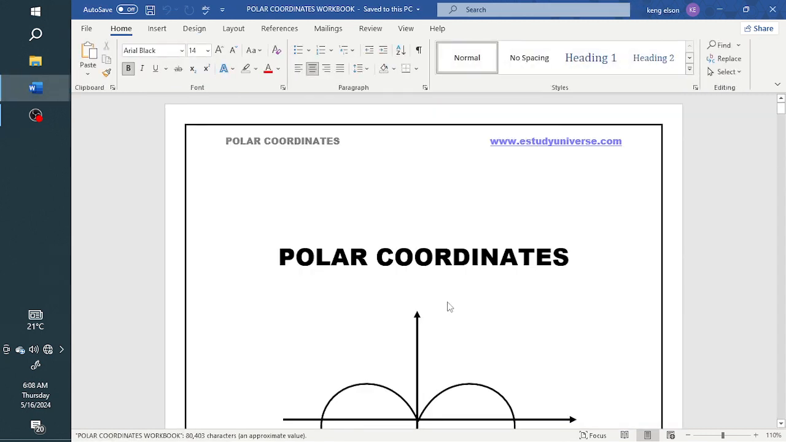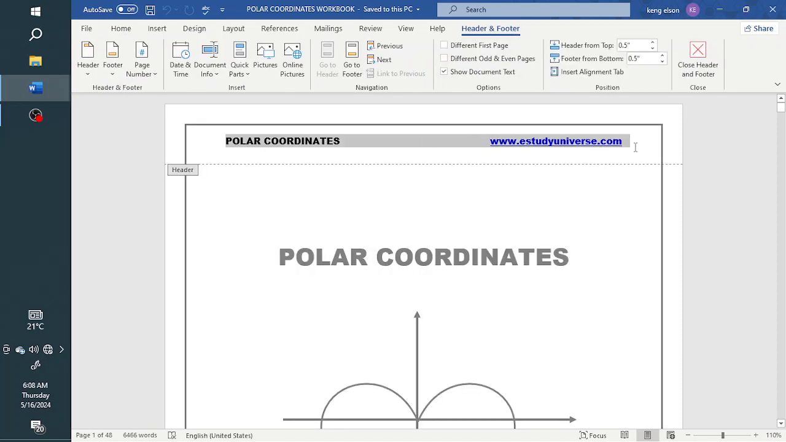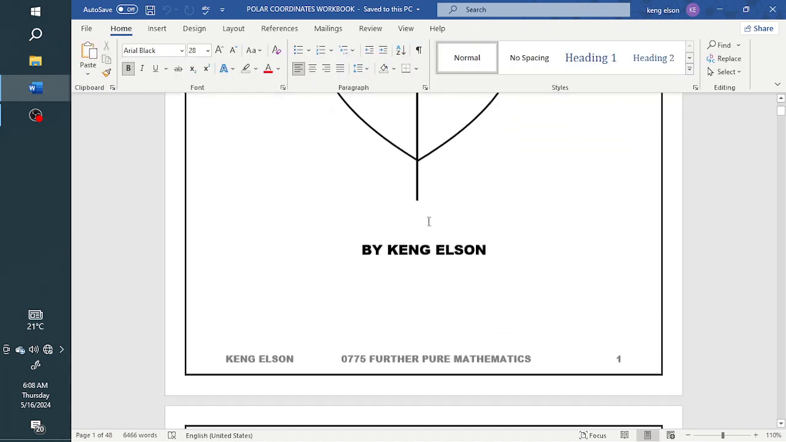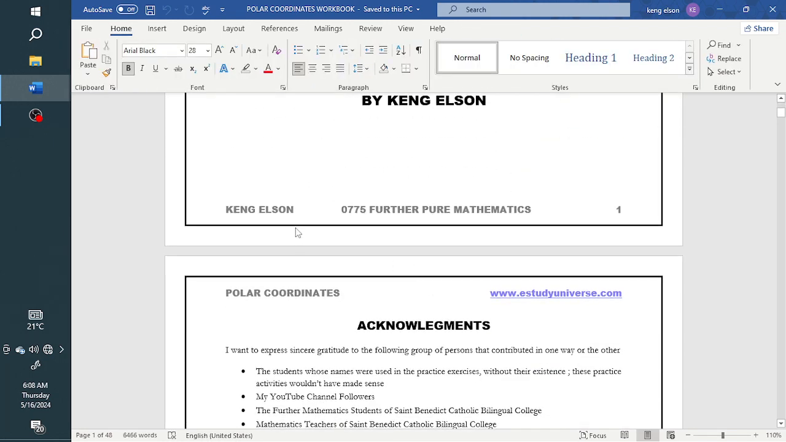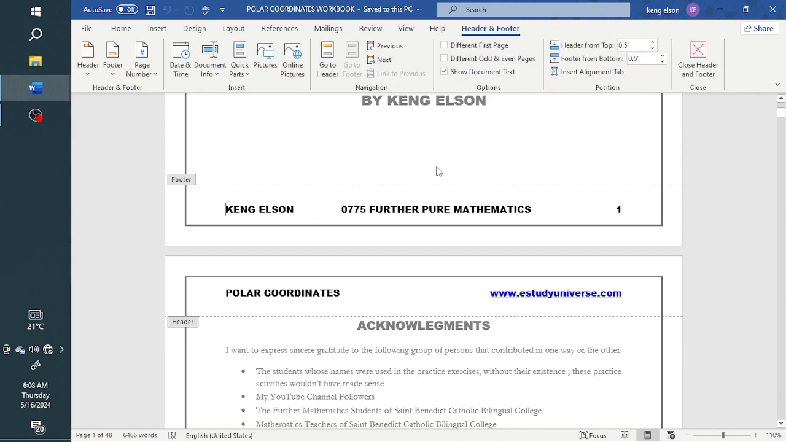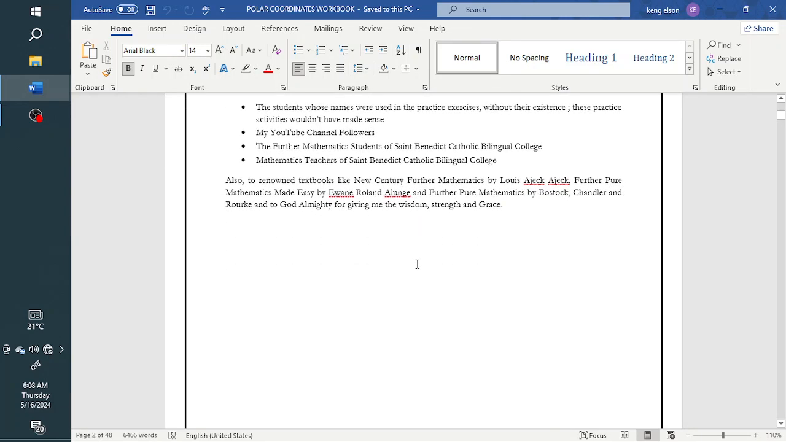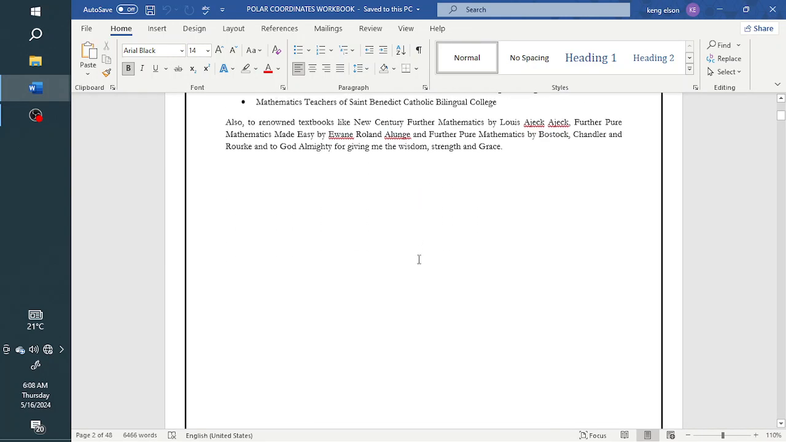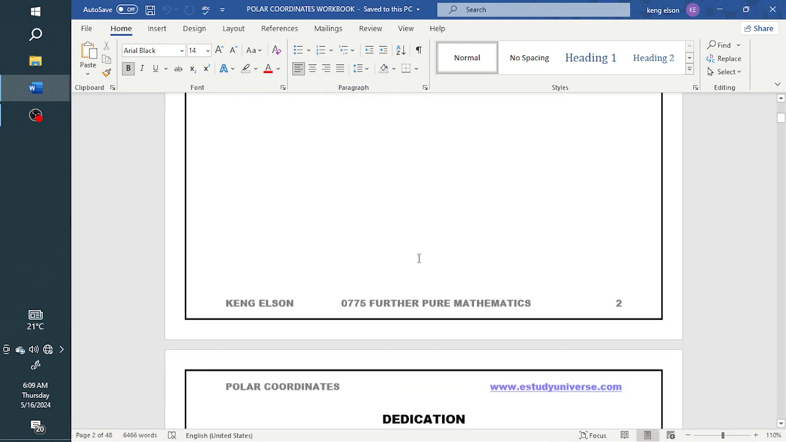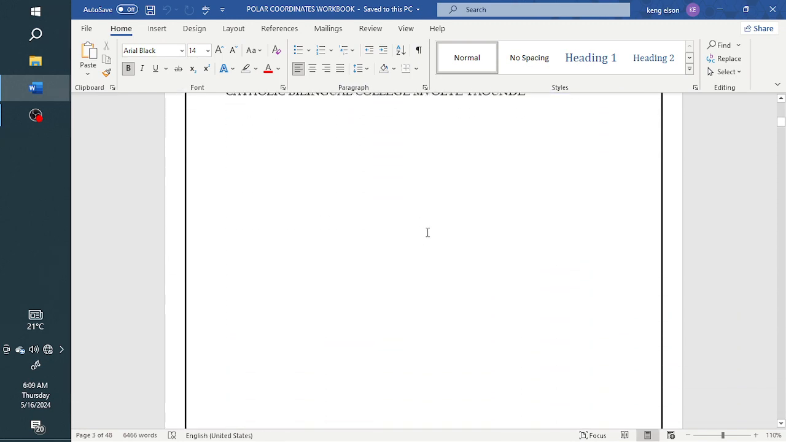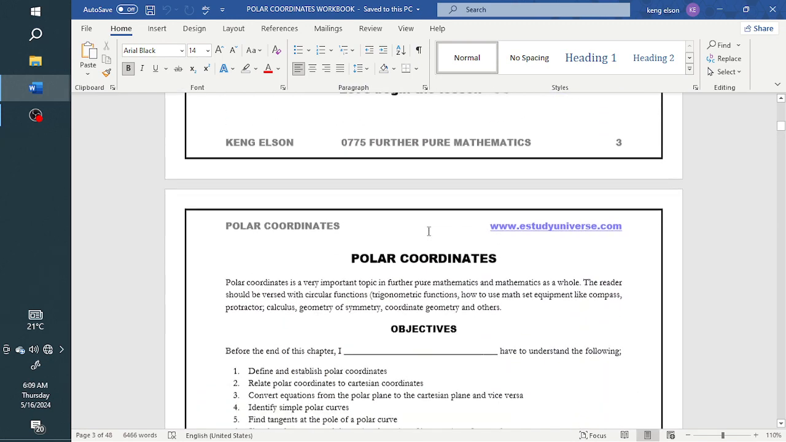All right, so you need to really work on your presentation. You see my headers, I placed this as my headers. Now this is the first page of it, I needed to draw. Then my footers, I just put some basic information about myself. Now since it was a little workbook, I had to give some acknowledgements to some textbooks that I used in producing my dedication. Then I began my lesson.